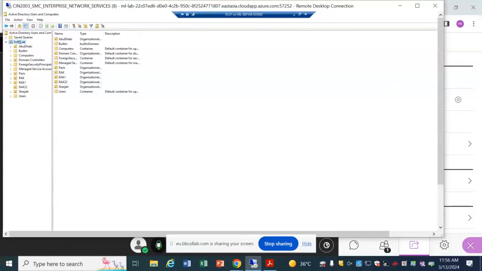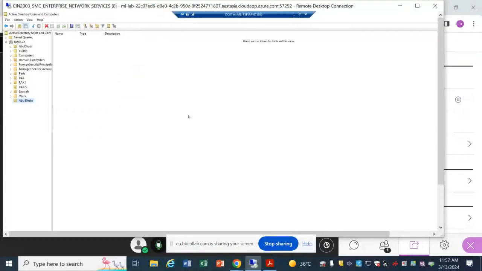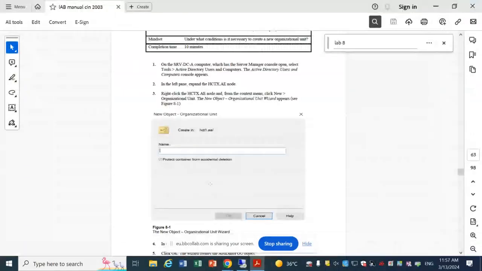Now right click and create a new OU. Choose a new organizational unit. What is the name of the OU? What's the spelling? A-B-U? A-W. Okay, you don't put space, okay? I put space because I have another one created. Abu Dhabi. All right. Now we just follow the instructions. So we are done until step number 4.